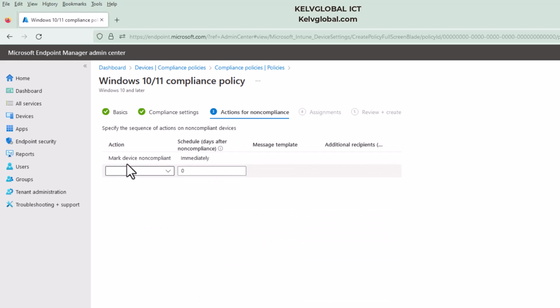And here we can say, if the device is marked not compliant, I'm going to add the device to a retire list. For the schedule, days after not compliant, I'm going to leave it at 0 so that it takes effect immediately. So let's click next.